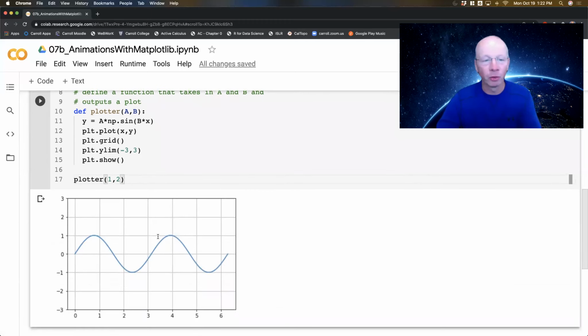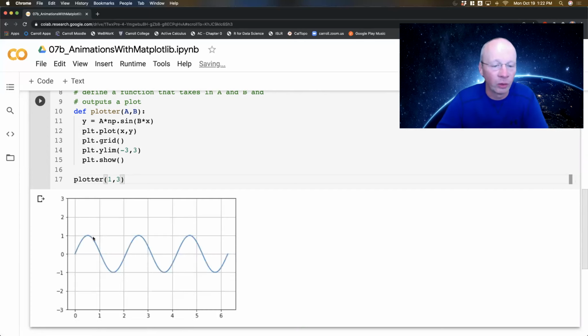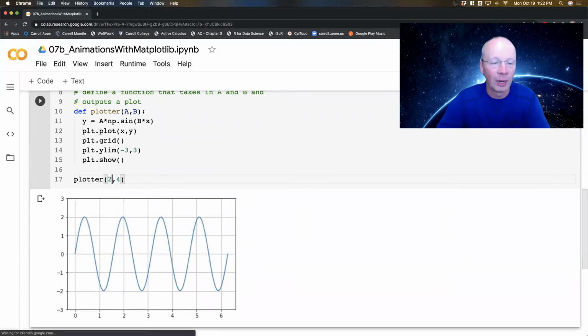Now I didn't put labels on here. I'll leave it up to you to pause the video and put an X label, a Y label, a title, all that stuff. But you see that this actually works. I can change this to a 3, and I should see 3 cycles from 0 to 2 pi. Change it to a 4, I see 4 cycles from 0 to 2 pi. Change the A to a 2, I should see an amplitude of 2. Okay, so this does work.